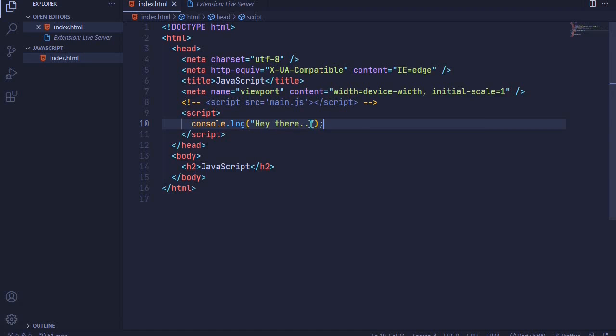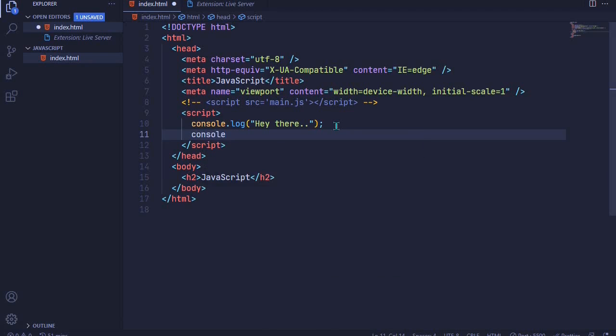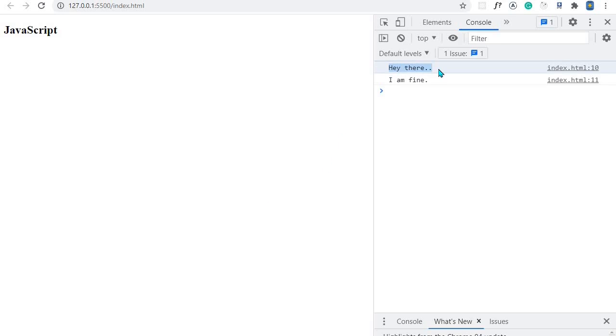Okay, console.log hey there. And now this is called a JavaScript statement, and it's usually terminated by a semicolon. Okay, so sometimes you'll see code that doesn't have semicolon, but it's advisable that you terminate your JavaScript statements using semicolon, and this will help us to differentiate between different JavaScript statements. So for example, we can add another statement, console.log, and we can say I am fine. I save that, and now we have two JavaScript statements, hey there and I am fine, and we should see the output on the console. So hey there and then I am fine. So that is really cool.